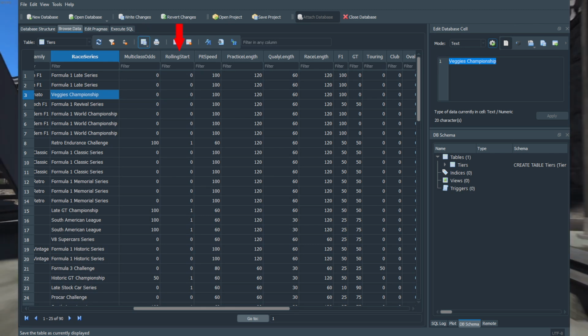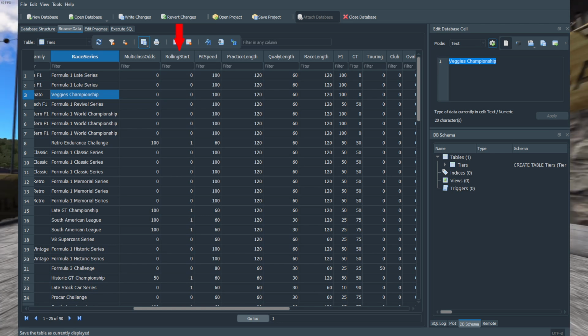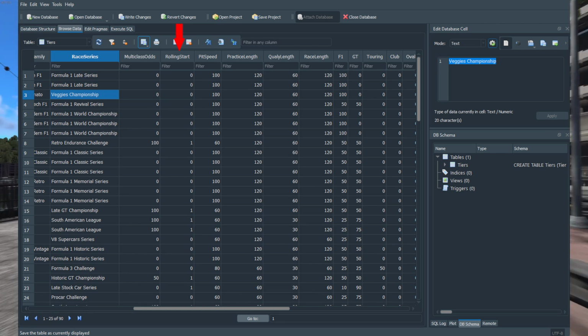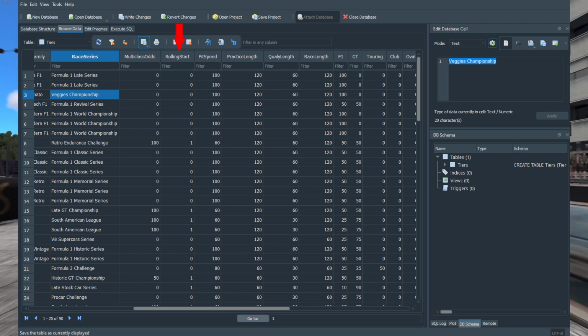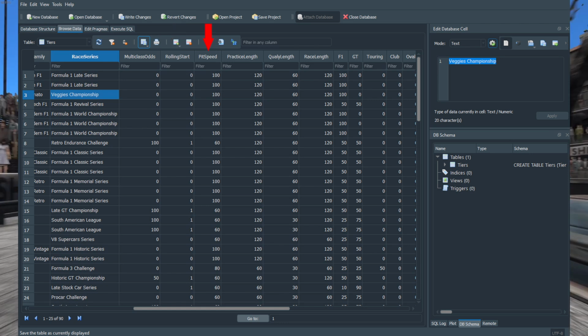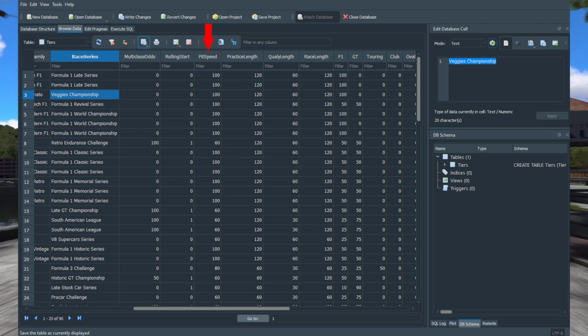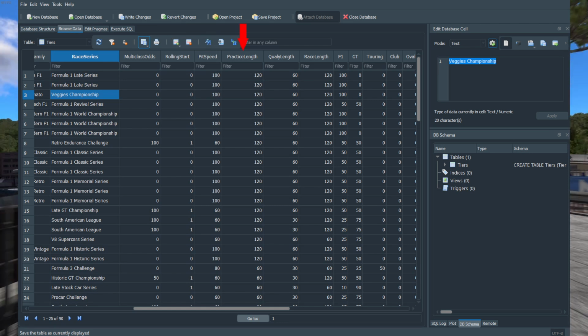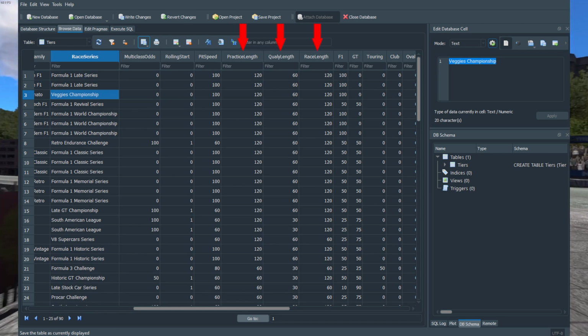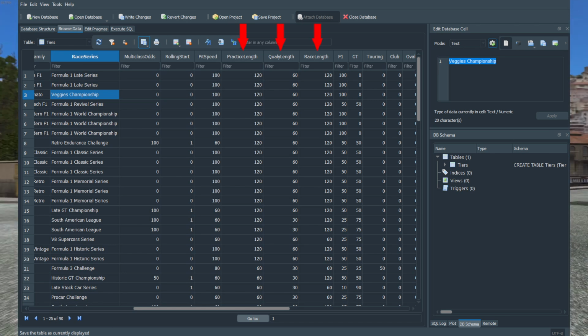Rolling start can be either 1 or 0. Setting it to 1 means this class will do rolling starts. 0 means standing starts. Pit speed is the pit speed limit in kilometers per hour. Practice length, qualifying length, and race length are the length of each session in minutes.